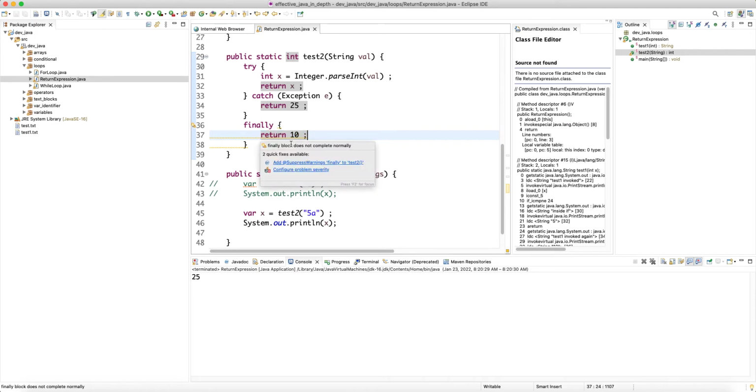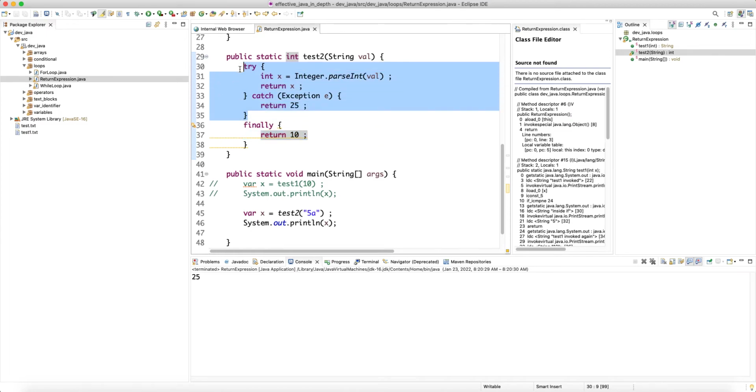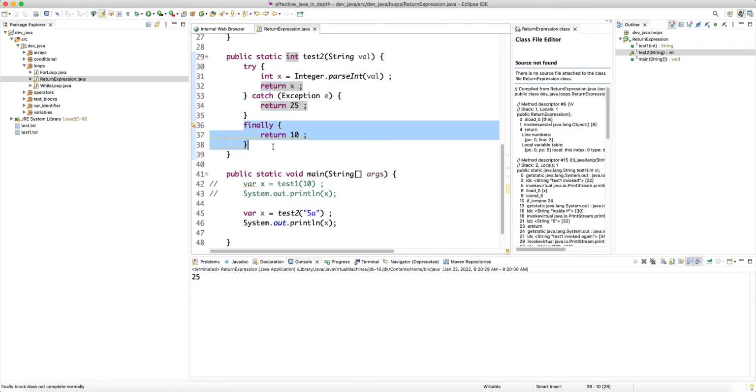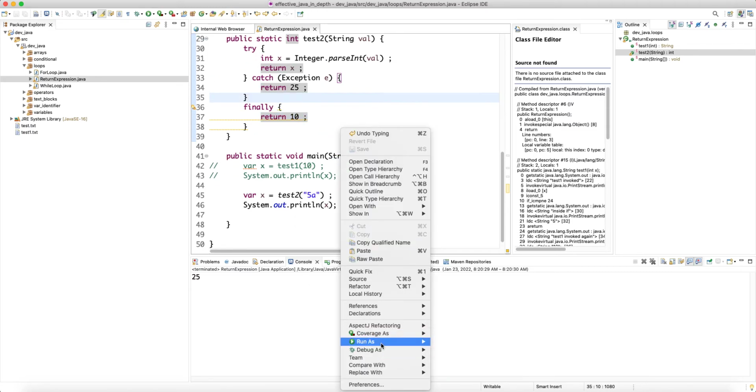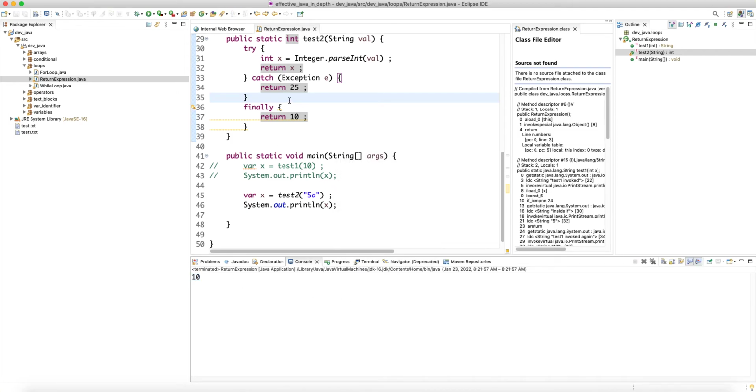And that's why the Eclipse compiler is warning us that, hey, you shouldn't overwrite the return statement in the finally, because we're kind of doing that. We are saying that regardless of what happens here, because finally always gets executed last, this return is overriding every return that we had before. So if I run this, I get 10, despite the fact that the catch was returning 25, but this finally is overriding that.